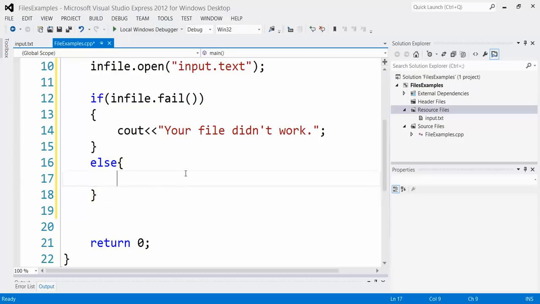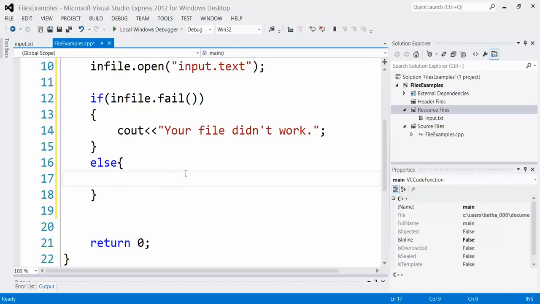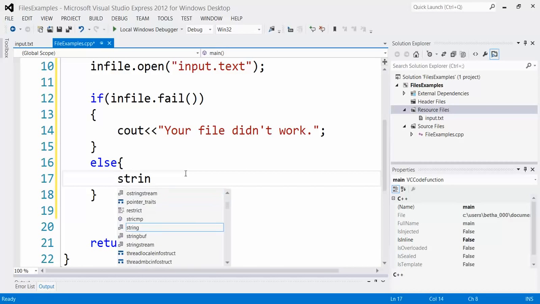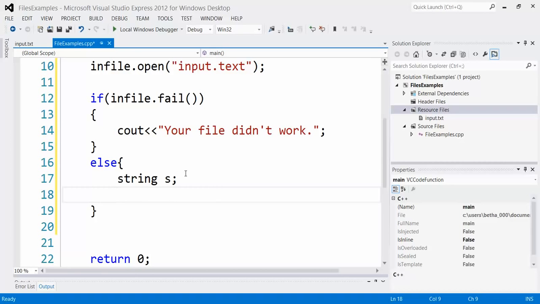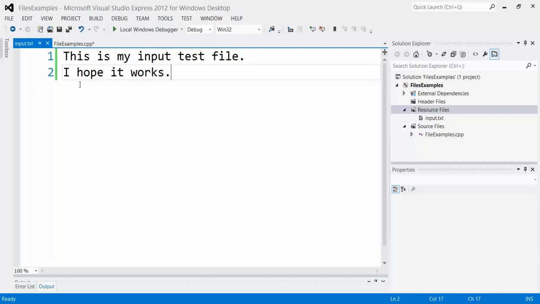So there's a couple of ways to read, and basically I want to keep going until I hit the end of the file. If I want to read word by word, then I can use extraction operators, just like I do with cin. If I want to read a line at a time, I can use getline, just like I do with other strings. So the first thing is I need a string to read into. Let's say I wanted to read from this file word by word and output each word on a new line.